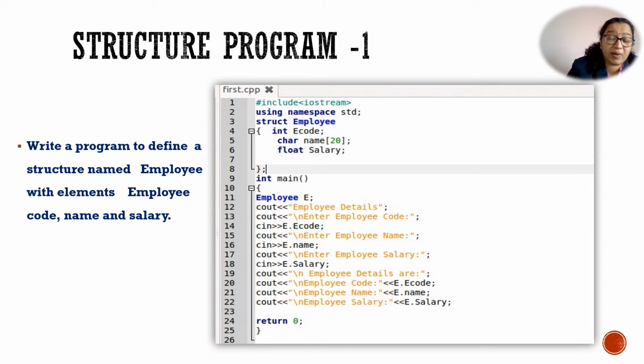Do you remember global and local? So here we define the structure employee globally, not inside any function. It's outside the function. Now we can start the program. Int main is the function name, then brace open. We want to declare a variable for the structure, then only we can use it. So employee is the data type, then space, e is the variable of that employee, then put semicolon.